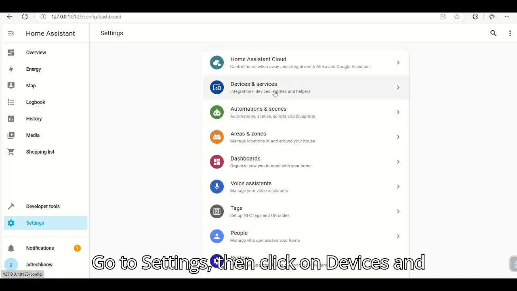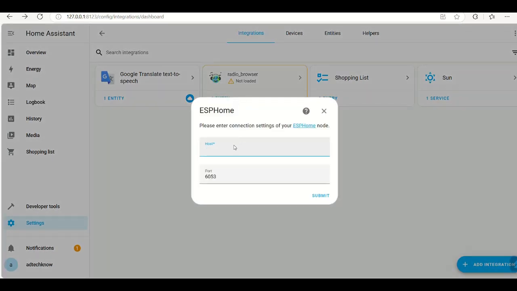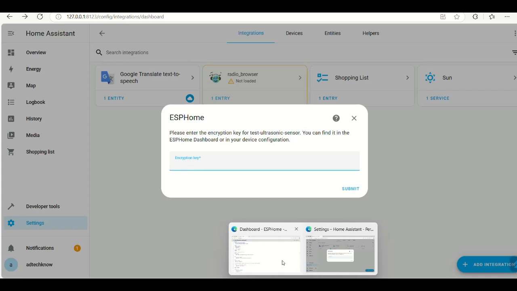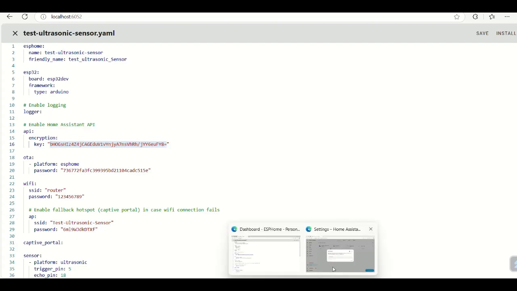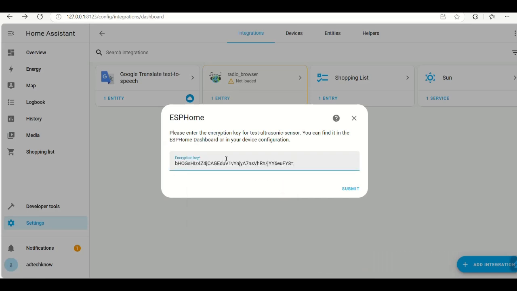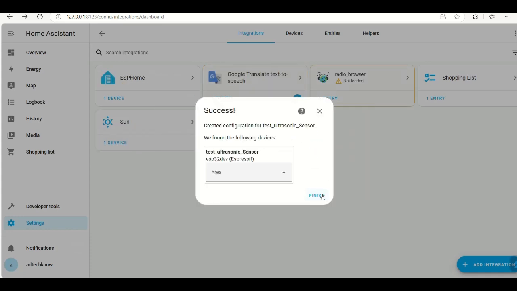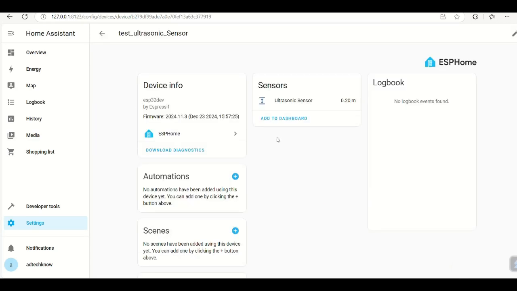Go to Settings. Then click on Devices and Services. Add the ESPHome device as shown. Now the ESPHome device is available. Now we can see the ultrasonic sensor readings in meters.